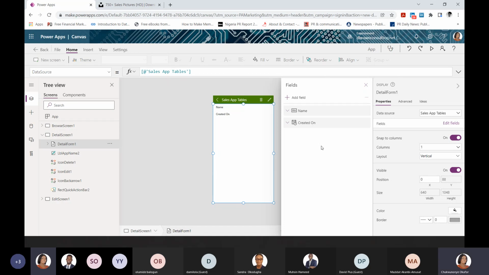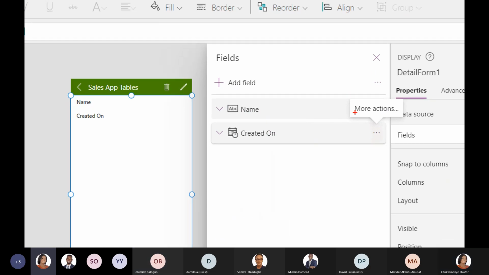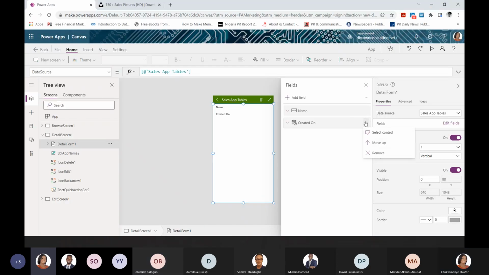Now we want to add those fields. So if you remember, we didn't create a field like created on, but this is just a default field that was created for us or brought in for us by our Power Apps. So you can decide to remove a field you didn't create. You see these three ellipses here? Just click on it, and you can remove a field you don't want to be there. You can click on remove.